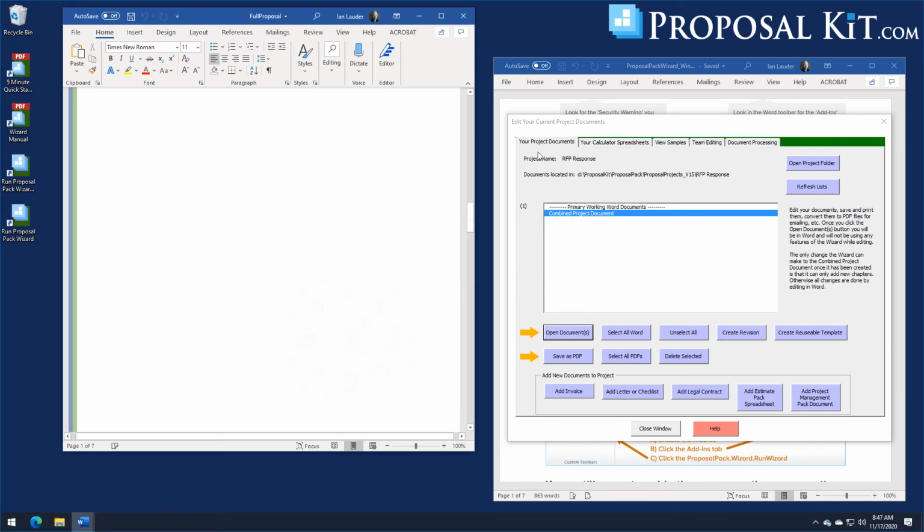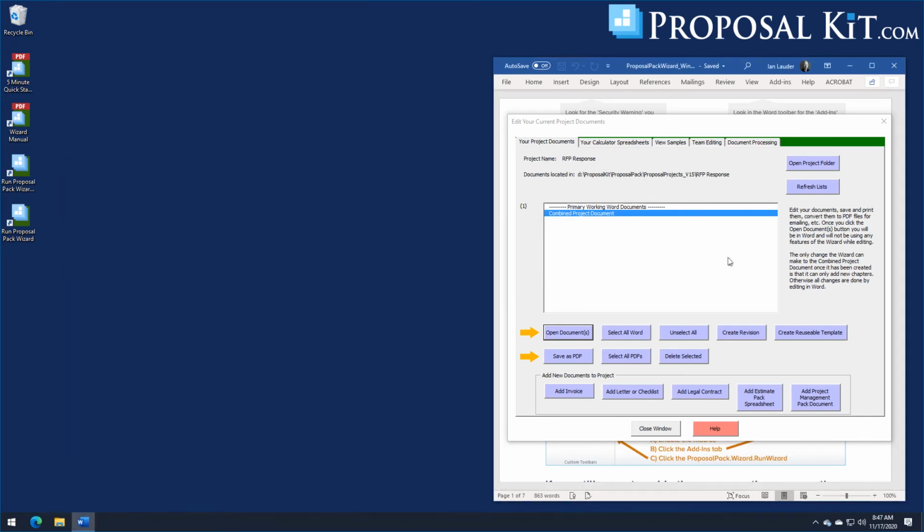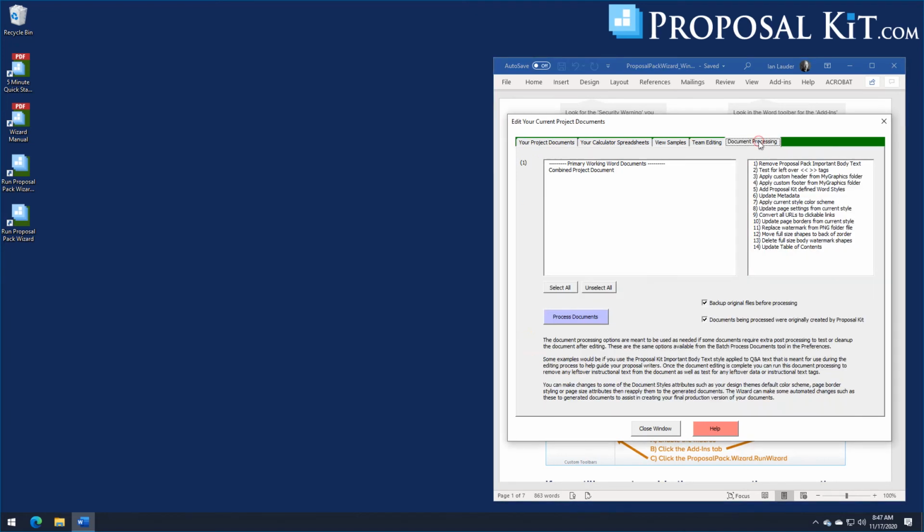And that is all there is to using the Team Editing feature. Now this Document Processing tab, we'll have another video that will go into this in more detail, but this can also be used in conjunction with the Team Editing feature, where since you're having multiple people all doing editing on different documents and then combining them all together, once that document's been combined, you can run some of these tools against that document to either test for leftover tags that might have been accidentally left in.